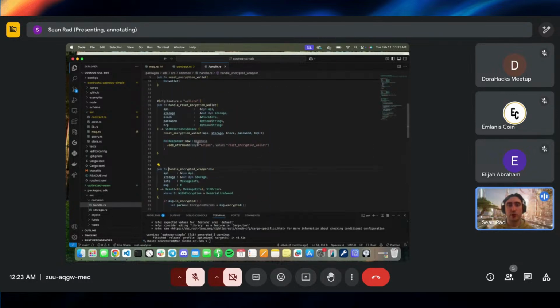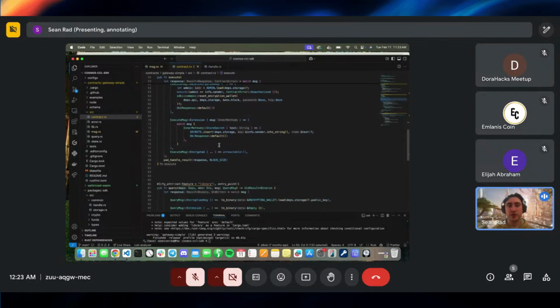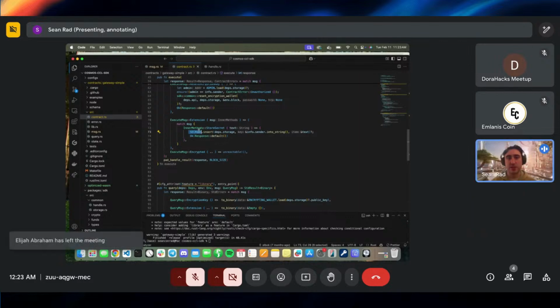So again, this is all just boilerplate code. You wouldn't need to actually change any of that because this is already established in your execute message. All that you need to change to use the IBC SDK is your inner methods function. In this example, we have inner methods store secret, where we're storing a string. And then all that we're doing is importing that key map secrets from state.rs, and in it, we are saving the encrypted text and the user's wallet address that we're associating with that text, and then returning a default response, okay? So simple.